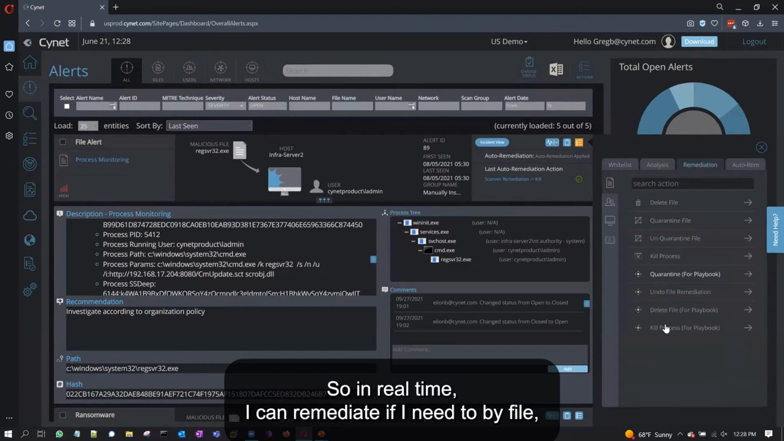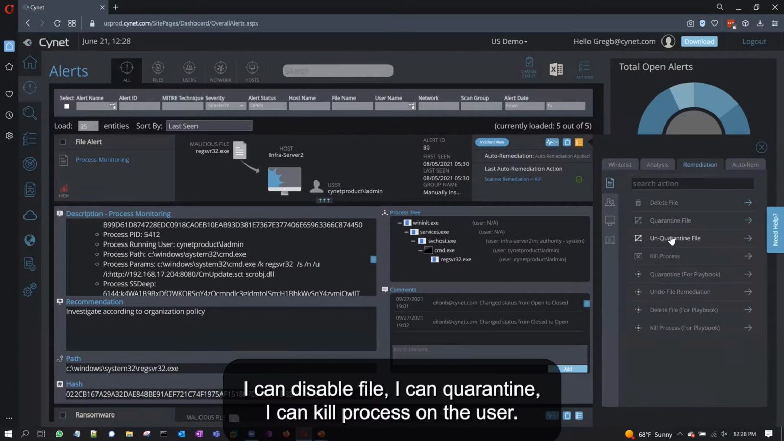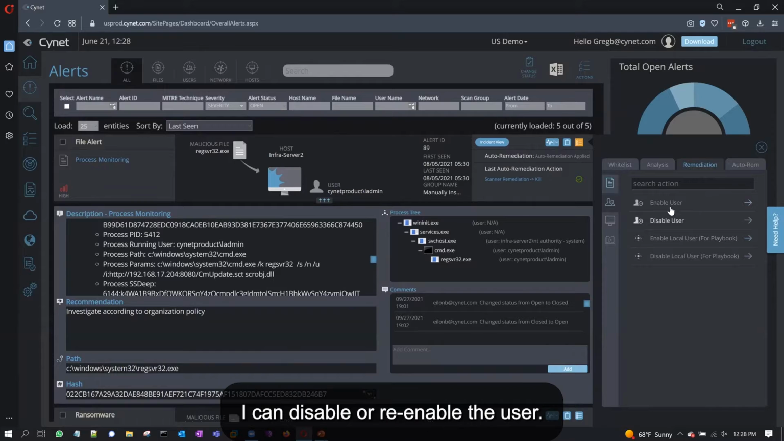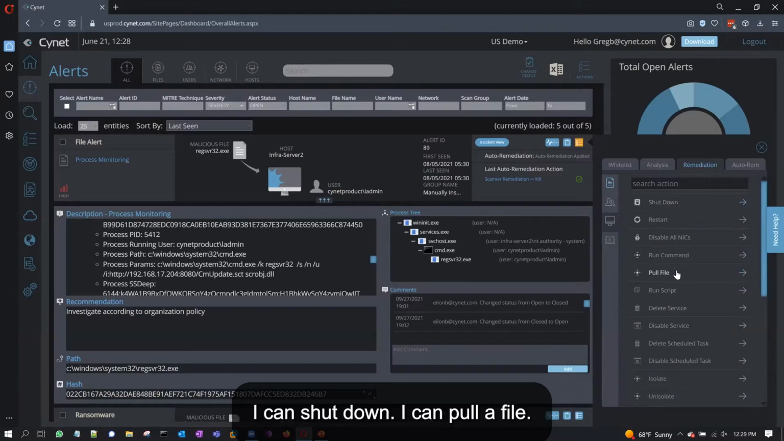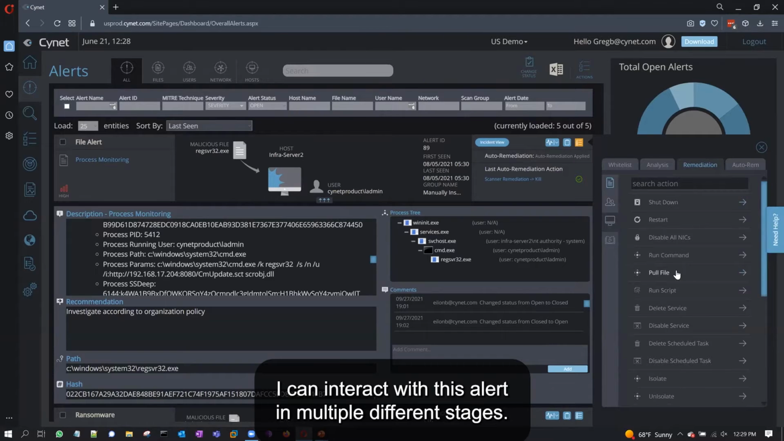So in real time, I can remediate if I need to by file. I can disable file, I can quarantine, I can kill process. On the user, I can disable or re-enable the user. And on the host, there's a whole mess of things that I can do here. I can shut down, I can pull a file, I can interact with this alert in multiple different stages.